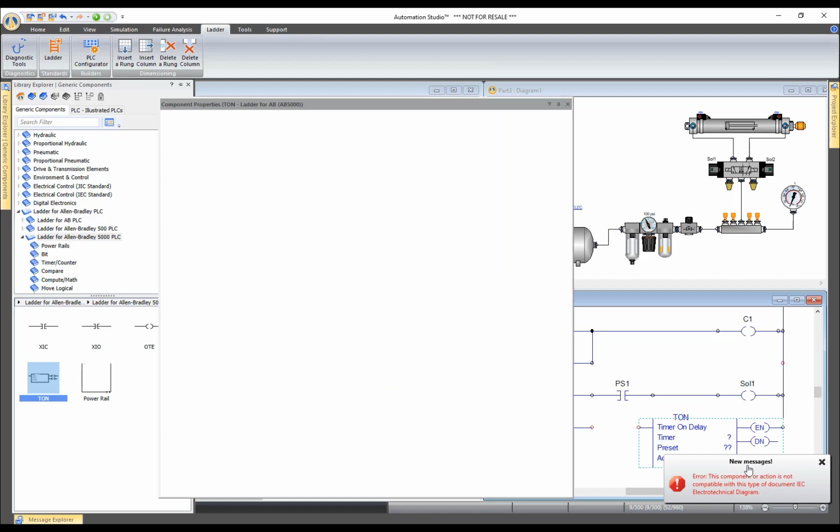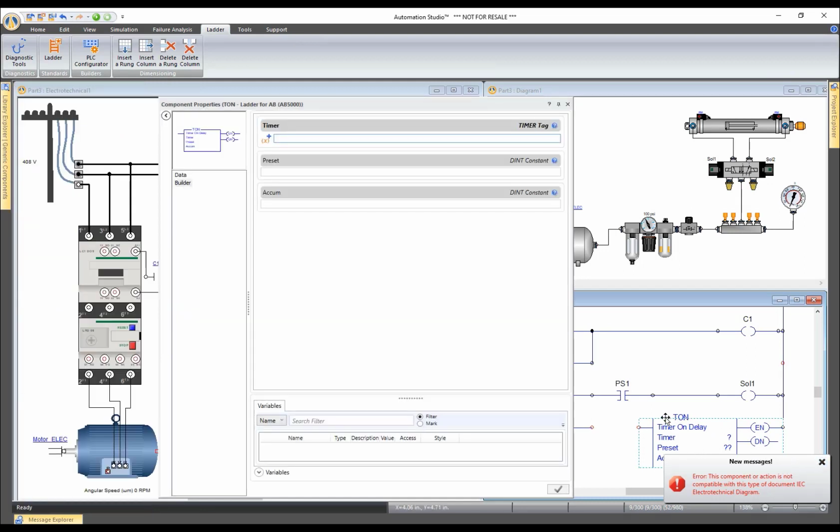The message is going to be changed in a future release. When you go over a certain type of document, it will not pop up. I'll show you what I could have done. Let's just put that delay, Cylinder A, for example. Okay, so when that's done, I approve.